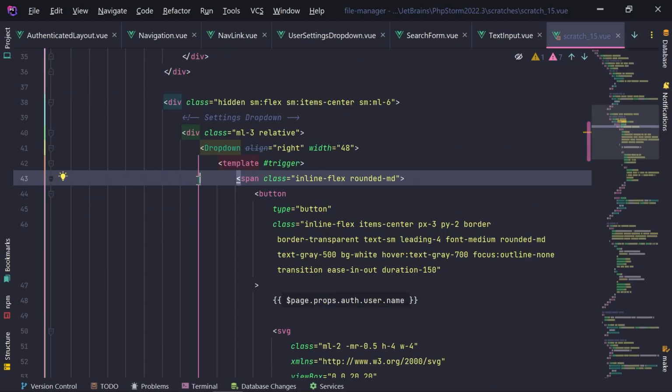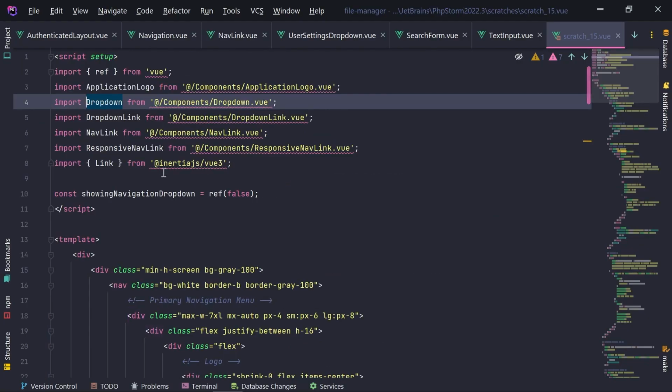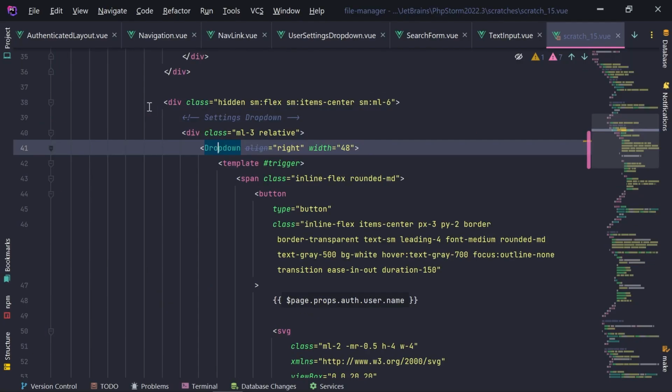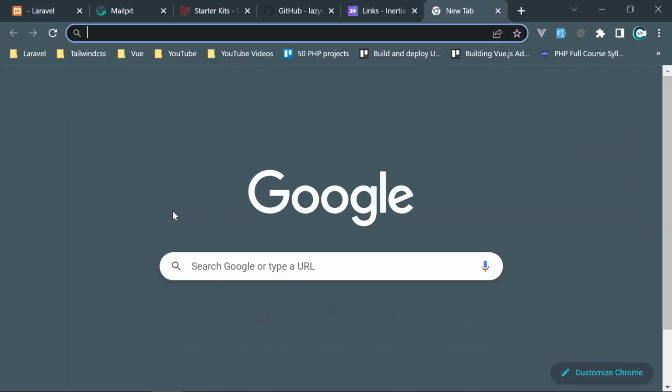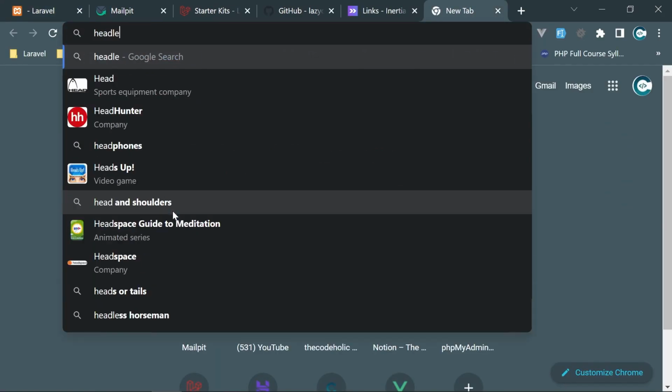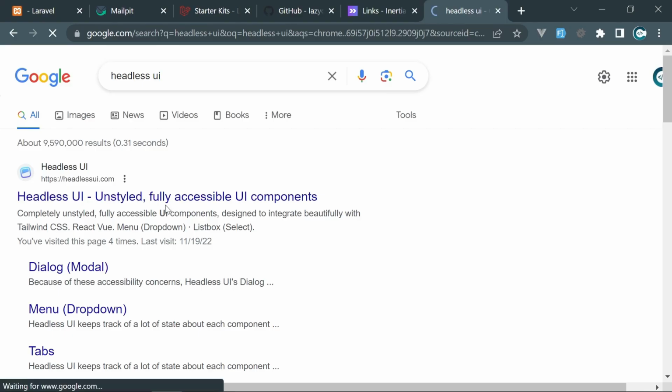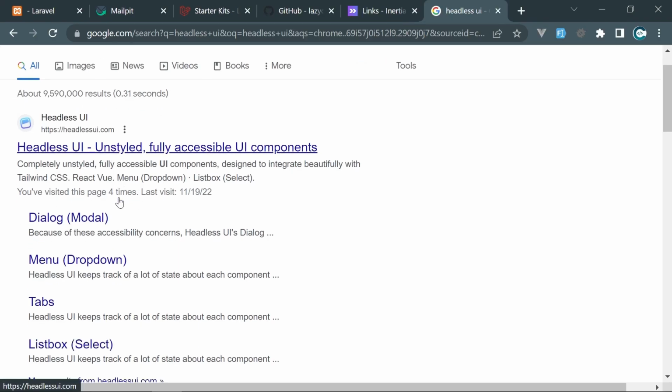However, instead of the dropdown, which comes with inertia, I am going to create a new. I'm going to install headless UI and use its own dropdown. Let's search for headless UI, and it has a couple of JavaScript components, but the main idea of this headless UI is that it provides only functionality unstyled, and we can style it according to our needs.